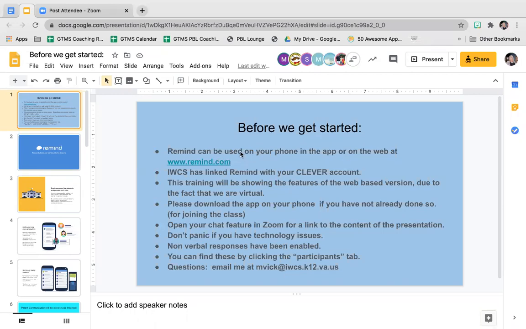I'm going to be going over the web-based version today. It's very similar to the app, but since I'm doing this virtually, it just made more sense to show you the web-based version. Again, I will reiterate that Alawite County Schools has linked Remind with your Clever account. So we will go through that process.